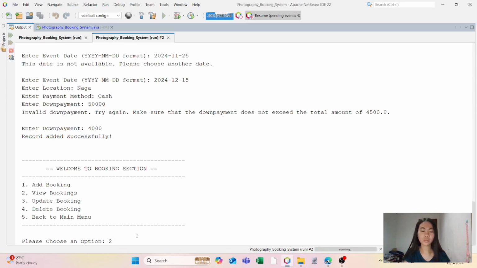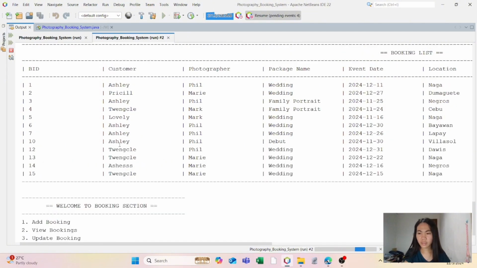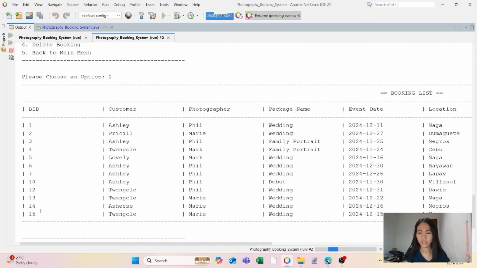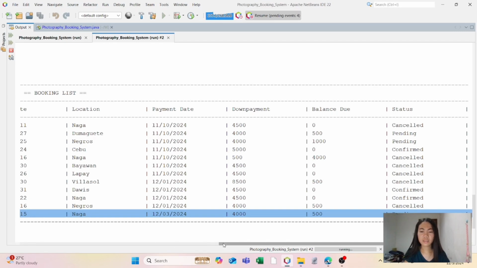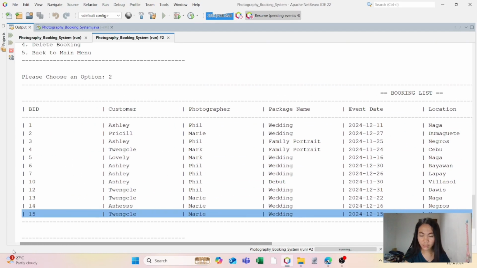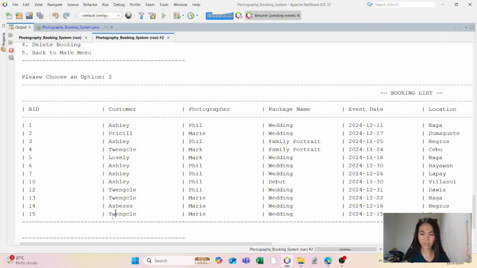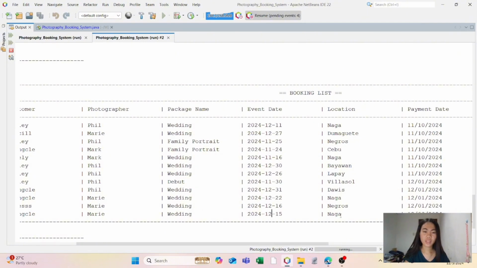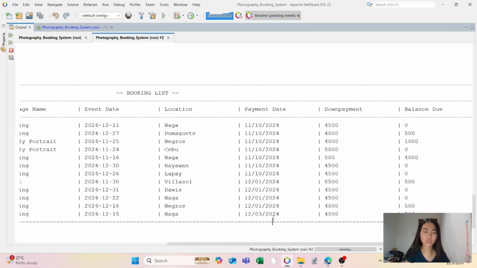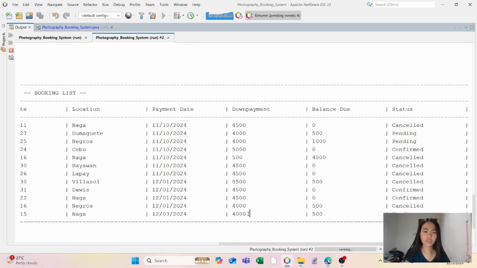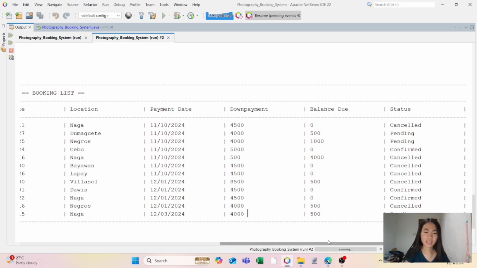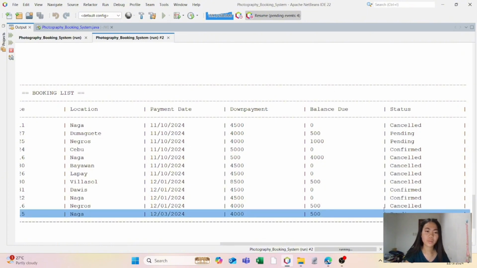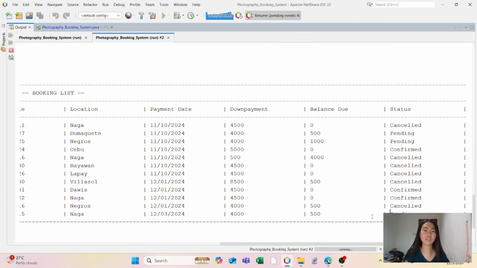Let's view. And then, as you can see, the data that we've added recently is displayed. Twinkle has an ID number of 15. Customer, photographer, package name wedding, event Naga, the payment date which is right now, 4,000. It has a balance due of 500, and then the status is pending.